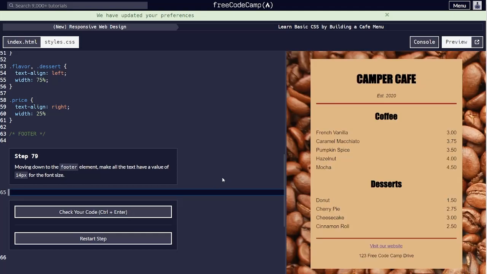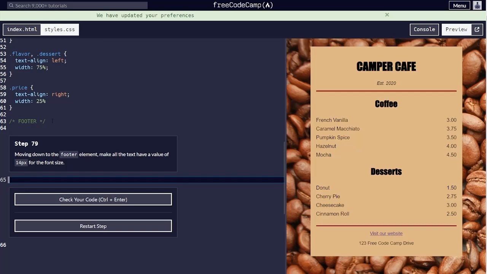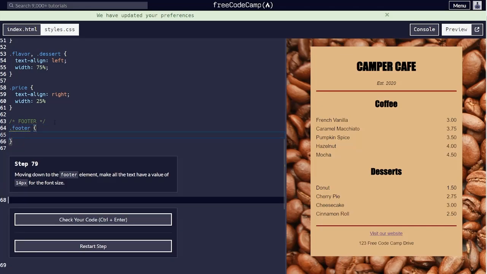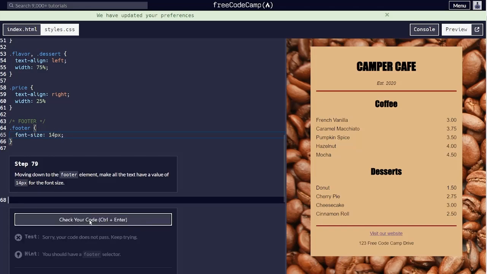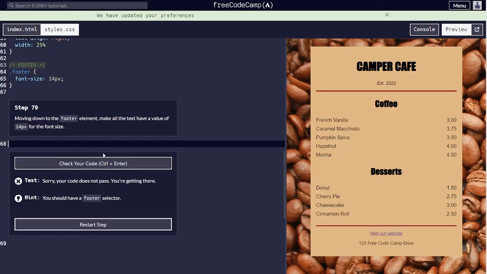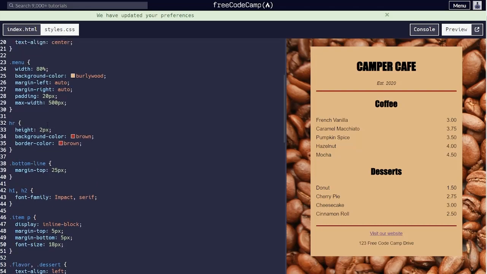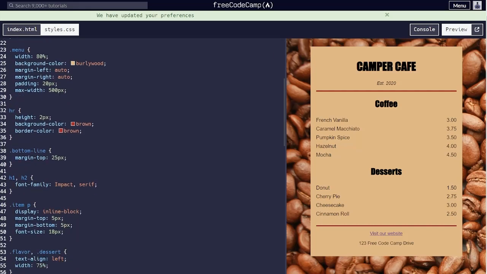Moving down to the footer element, make all the text have a value of 14 pixels. Okay, so we're going to do dot footer, font-size 14 pixels. You should have a footer selector. I do have a footer selector. Dot footer. Am I spelling something wrong? No. Yeah, it is font-size.